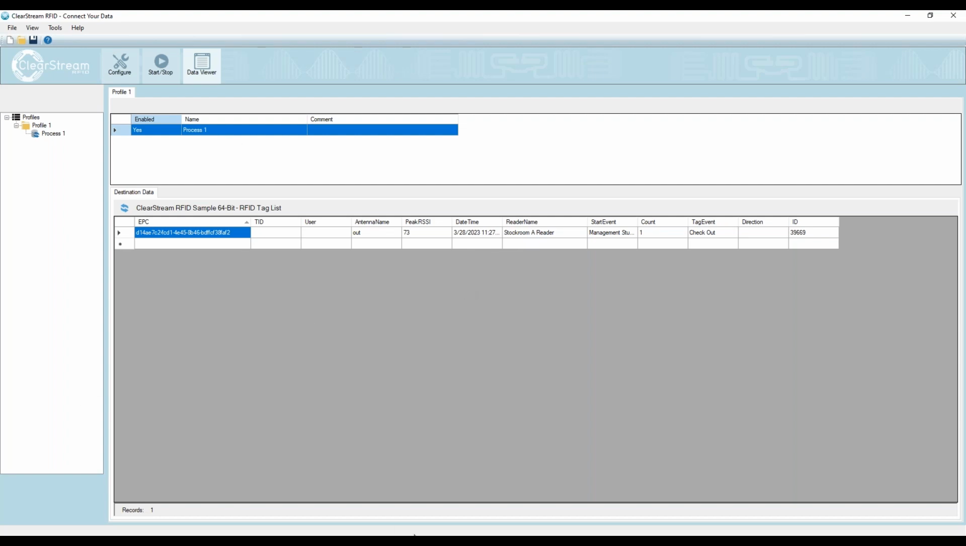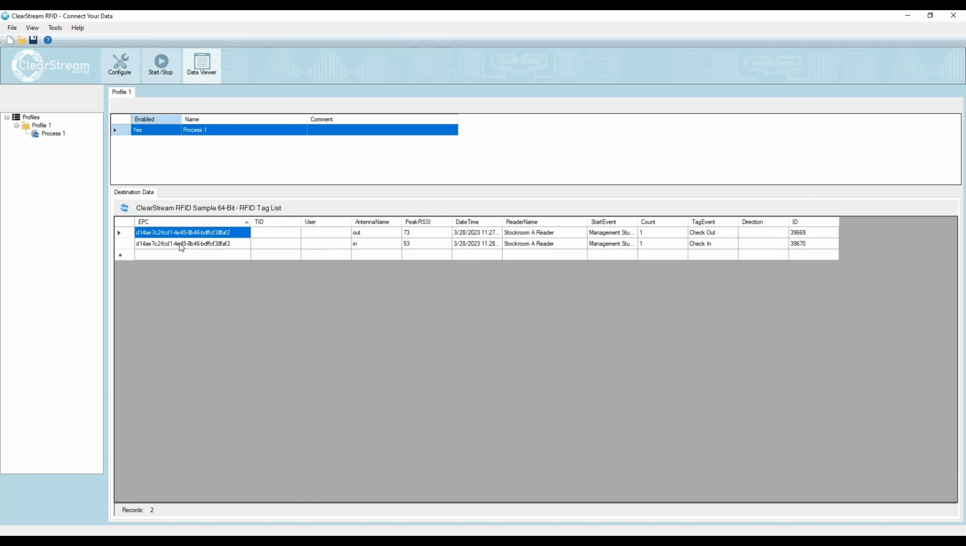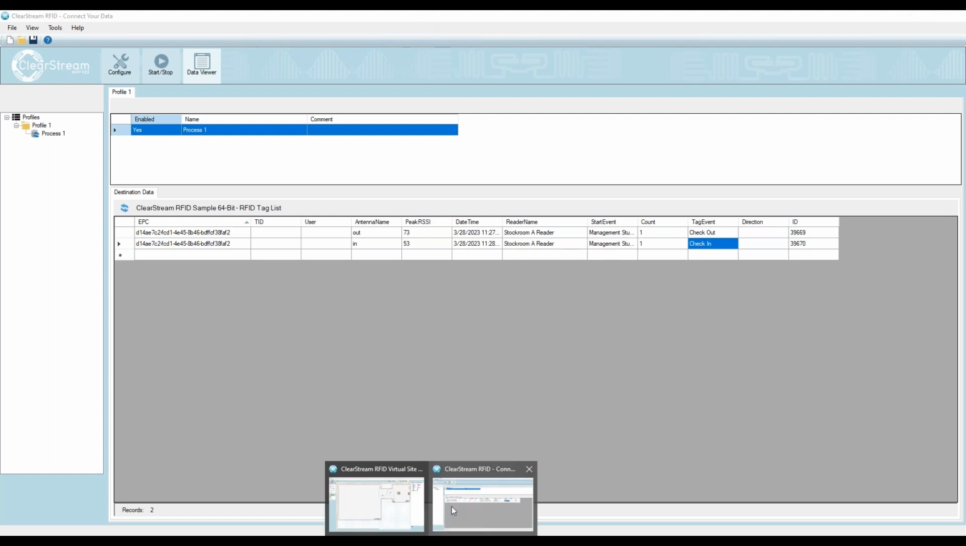If I then go back to my environment and go back in the reverse and refresh my database, now I get that same tag as a check-in, at 11:28. So I got the two events there, check-in and check-out, for those two products. So I can track the movement as it goes throughout that facility.